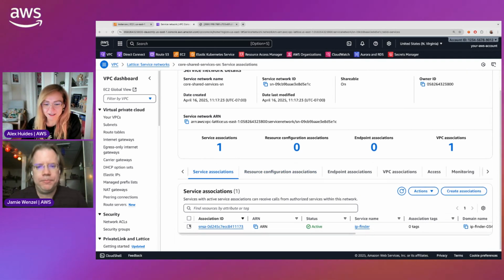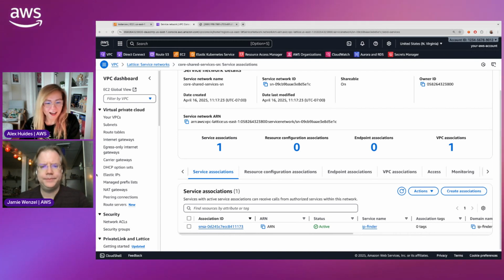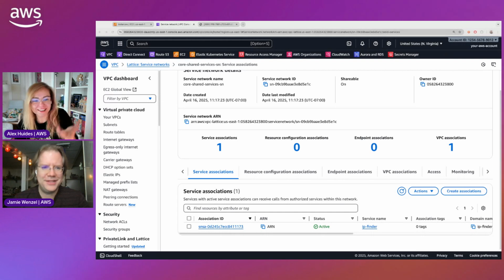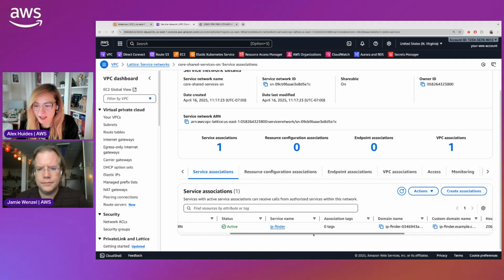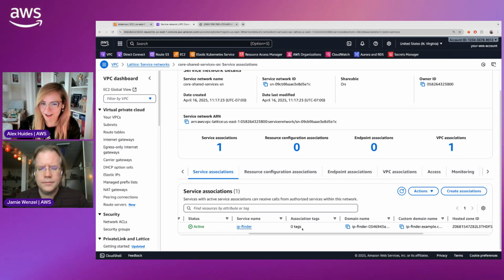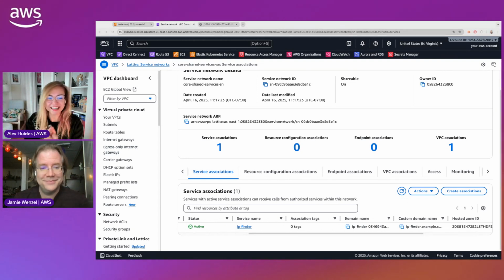And I already have the service association. You folks see it here. Every service association gets an ID. I've been asked by a lot of customers, actually, what does SNSA mean? Well, it means Service Network Service Association. So it's really simple and straightforward. This is the ARN of the association. This is my service name. I didn't configure any tags. You can do a lot of cool things with tags and automation, which you should. By the way, this is exactly where I was getting at.